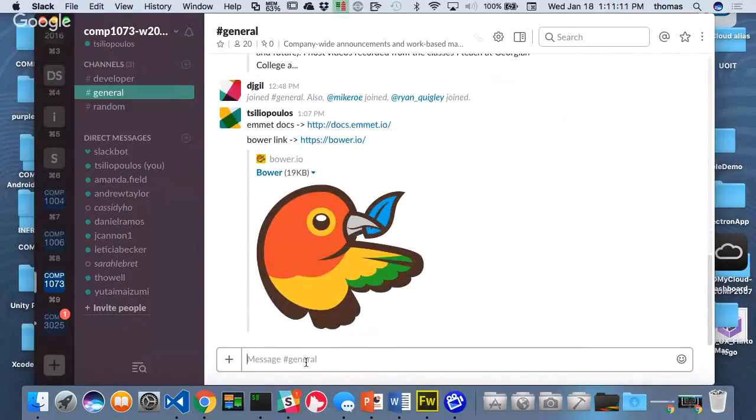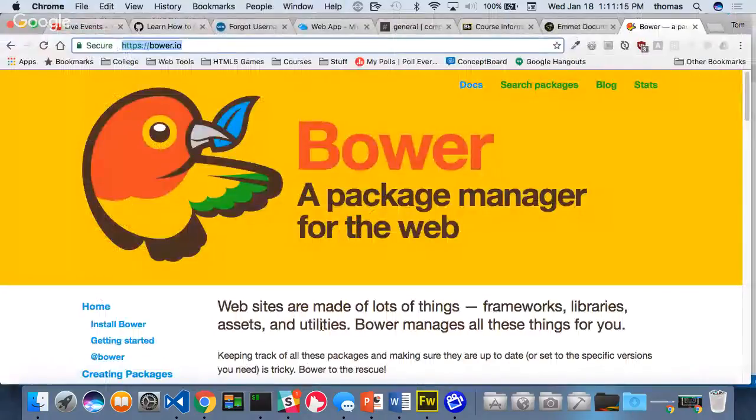Okay, this is it. This is Bower. It's up on Slack right now. Bower is the package manager for the web, and we're going to use this to download jQuery, Bootstrap, Font Awesome, all the other libraries we're going to use for our web app. Okay? That's what we're doing with Bower.